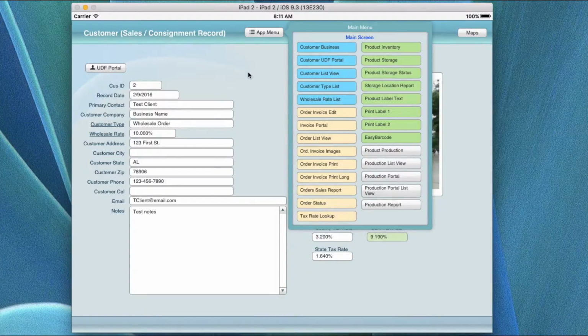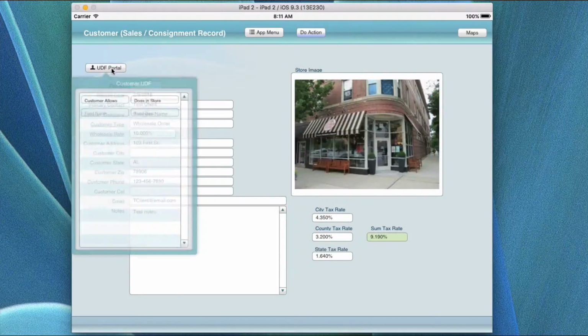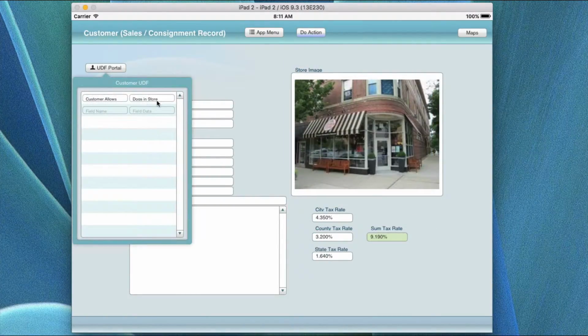In this video help, what we're going to be doing is covering the subordinate screens or child records in this particular case based on the customer record as the primary record. Let's start out by looking at the customer UDF portal. And before we go there, I'm going to show you that there's an entry in the UDF portal.